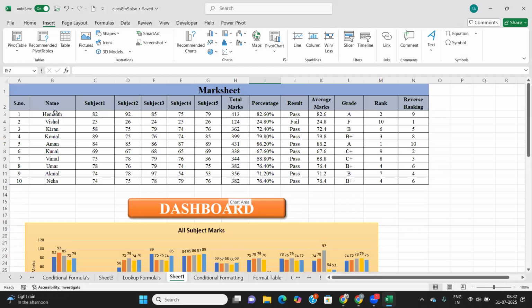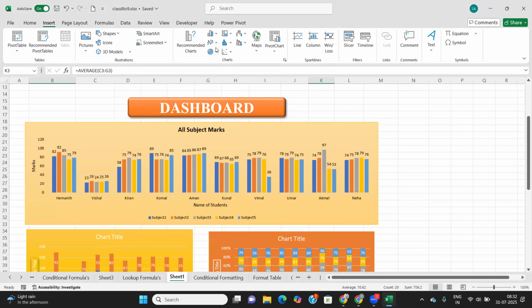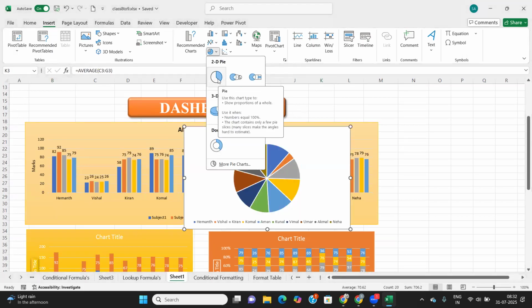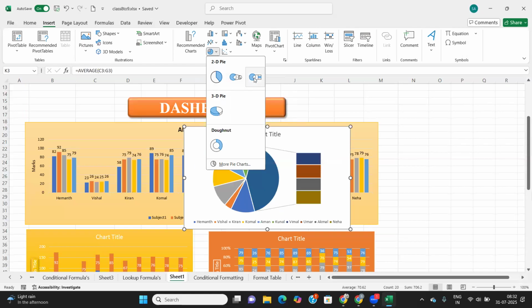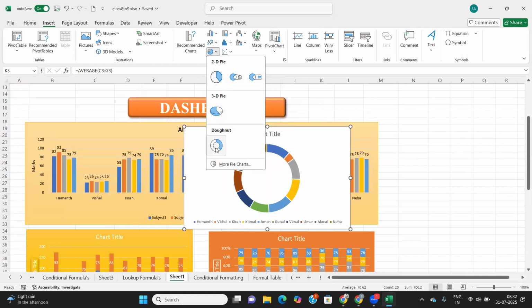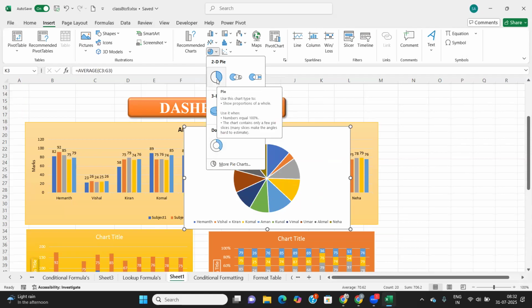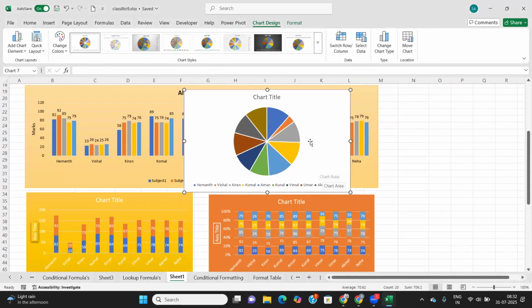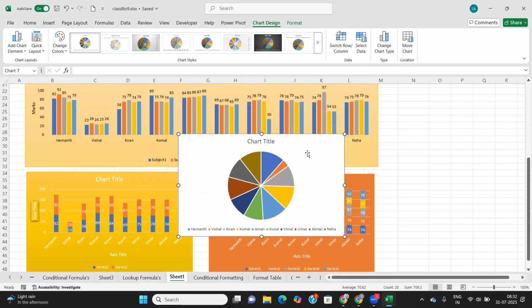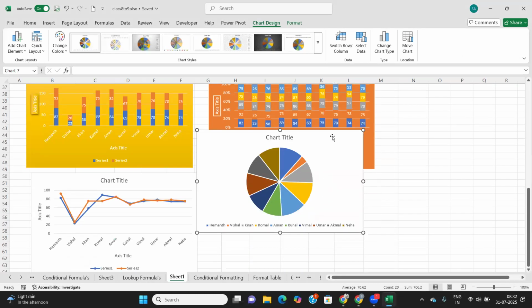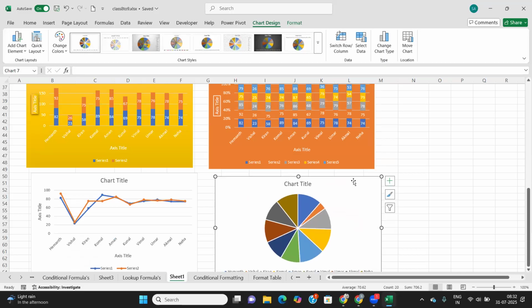For this purpose, I choose this name and then choose my average marks, right? So select the average marks and then I choose the pie charts. Okay. Here we have the pie charts. We have multiple types of pie charts here. We also have donut charts, which are the same as a pie chart, but this looks like a better way. Then you can use the pie chart here. Show the pie chart and then place it.